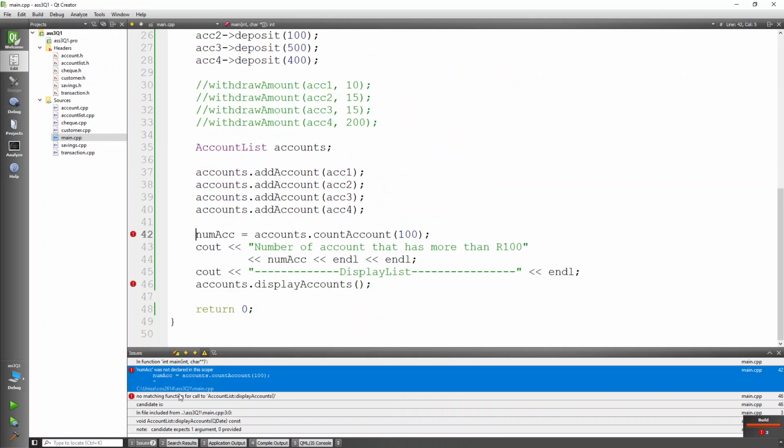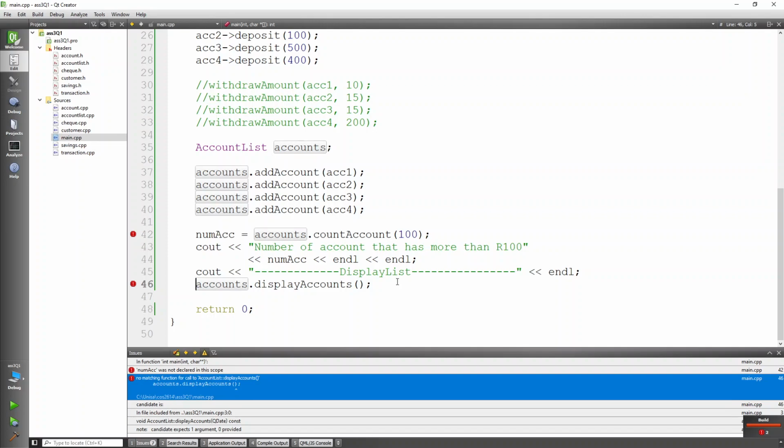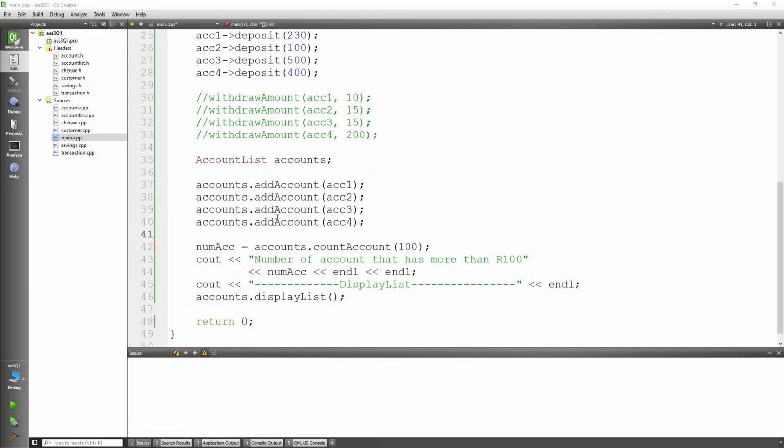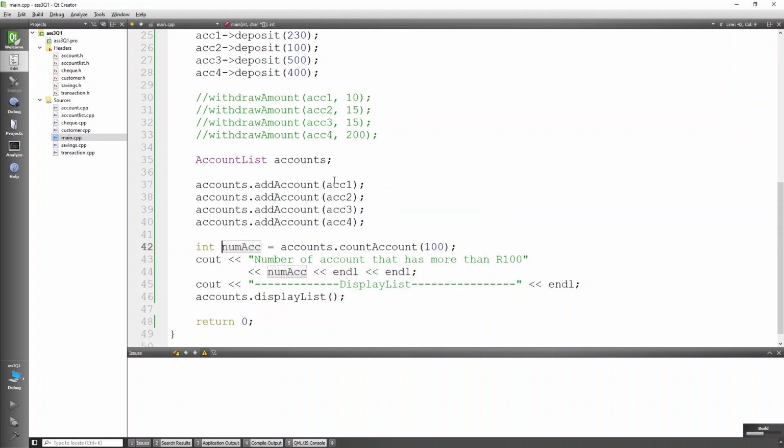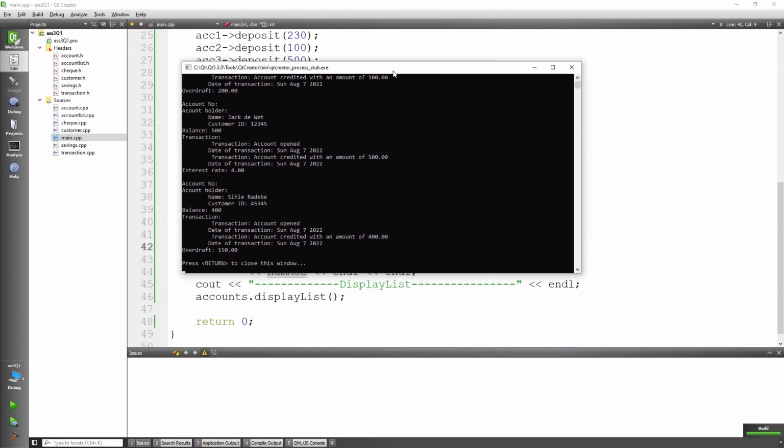Num accounts not defined, and display accounts not defined. Okay, so the only thing that's missing is to define an int over here, and then when I click on run, let's go save all because we wanted to make a change, and I get a list of all the account holders.